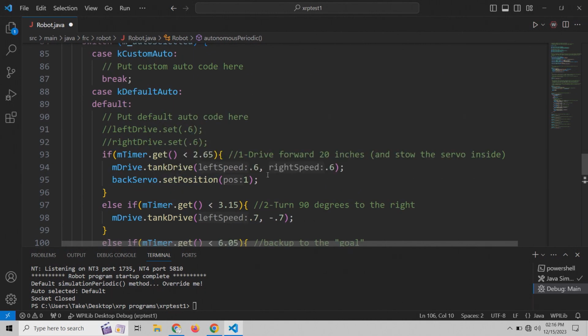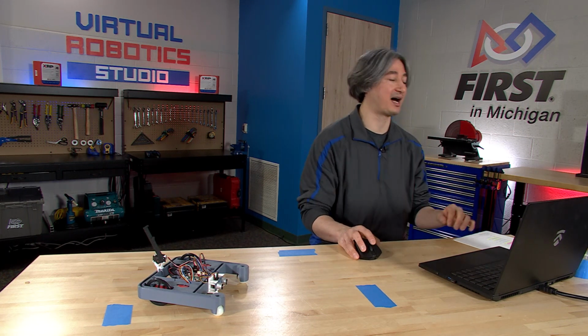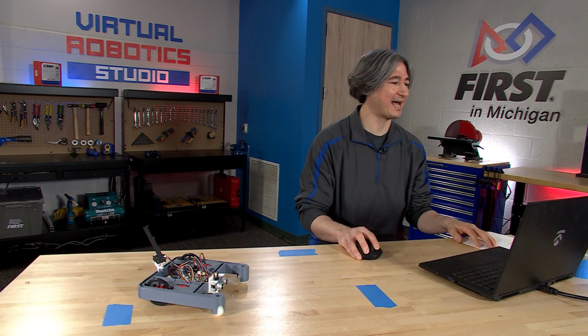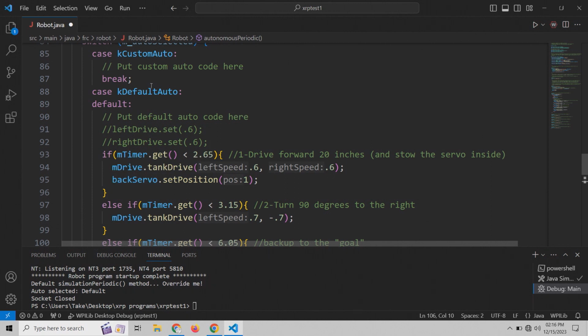Now, we're going to do one more thing in our auto mode video before we call it good. And that is, I did tell you there are ways to put other auto modes here. So we have this K custom auto in our code. We're going to add just a tiny bit of code here, just so we know that things are working.